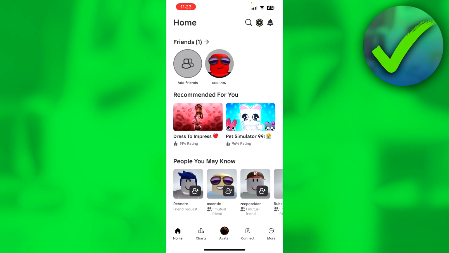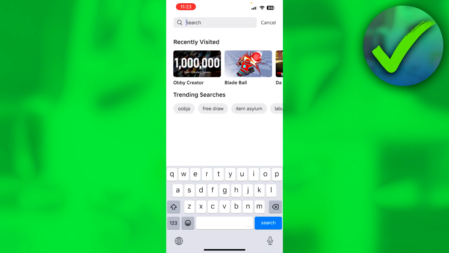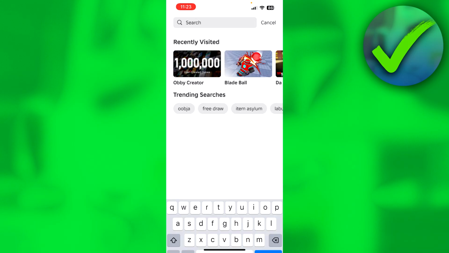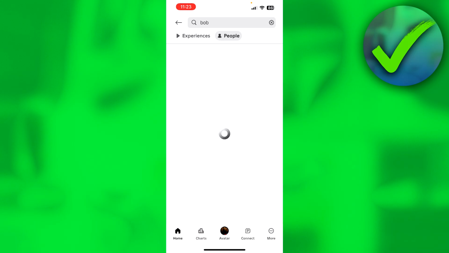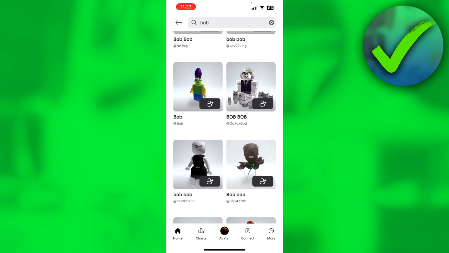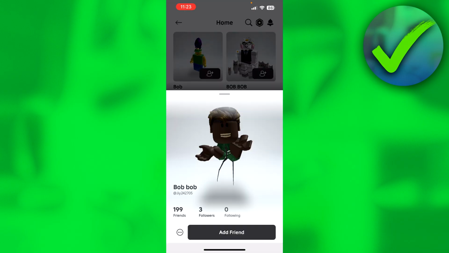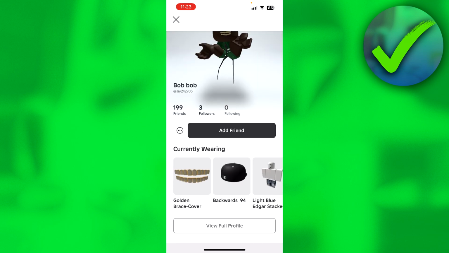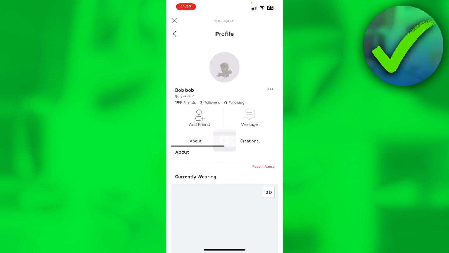Method number two is actually quite easy as well. You just simply want to search for a player's name. So let's say I were to search for Bob, and then I can filter to people, and then I can, for example, click on this person, scroll all the way down until we see view full profile, and then here we get to the same page as before. So then we can click on these three dots and simply click on follow. As you can see, it turned from 3 to 4 followers.